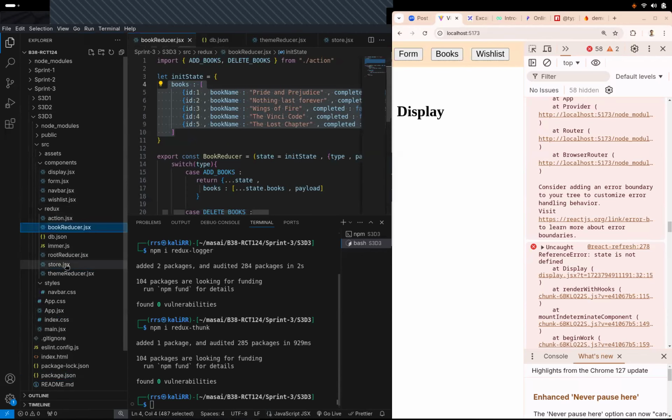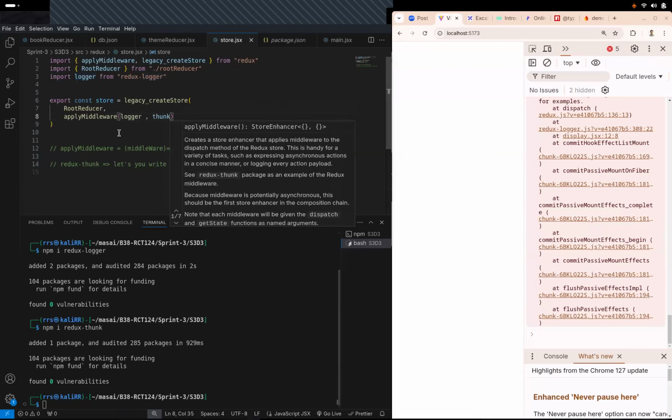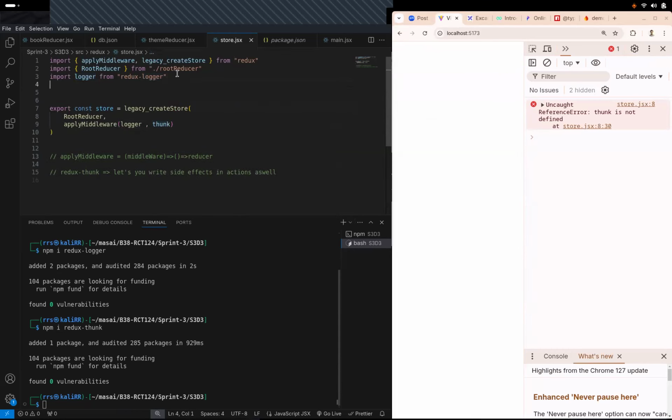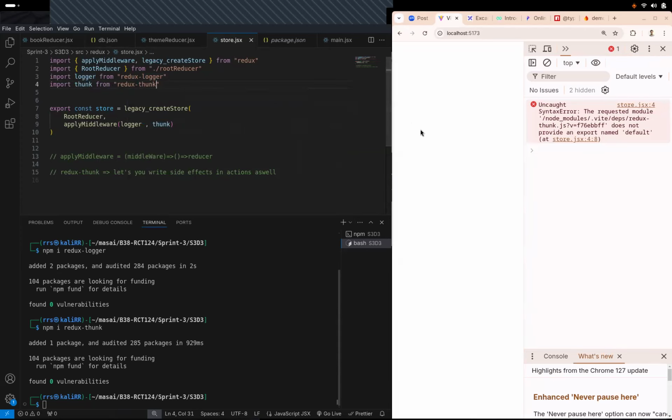So in the book store, over here we'll have to apply the middleware. So already a logger middleware is implemented, right? If you want to apply more middleware, you can just write it in this format. That works, right? So you'll have to write thunk over here, but we'll have to import it. So let's import thunk from Redux thunk.